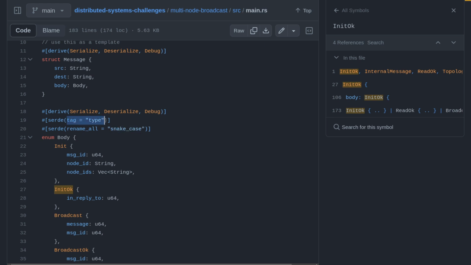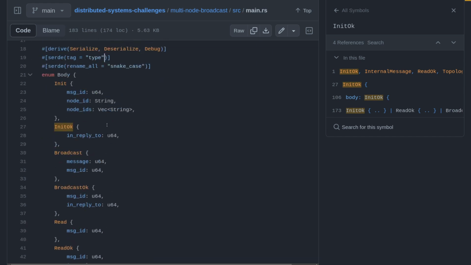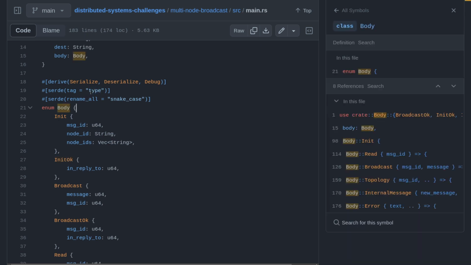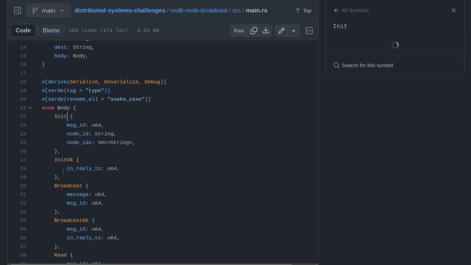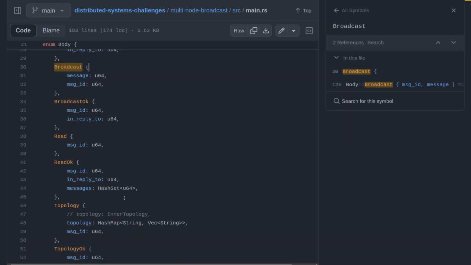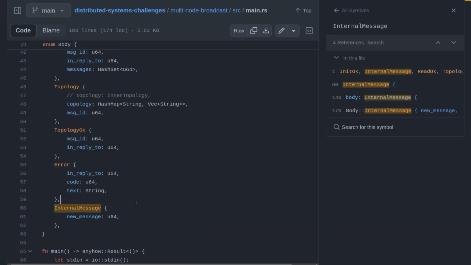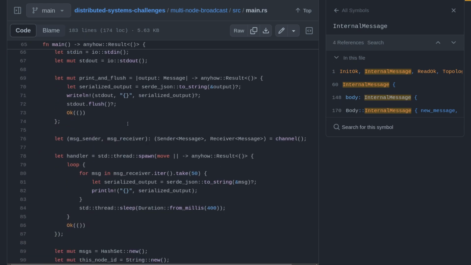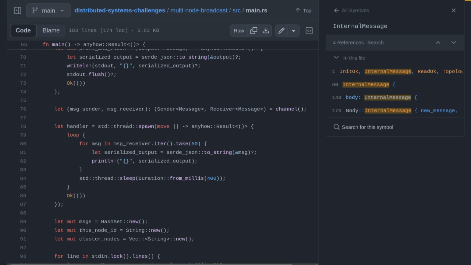And this tag for type is also used to ensure that this is another field in this enum. So body will contain another field, type, with some value which is init or broadcast or read or internal message. These are the features from the SERDE crate. You can also go over them if you wanted to learn about Rust more.